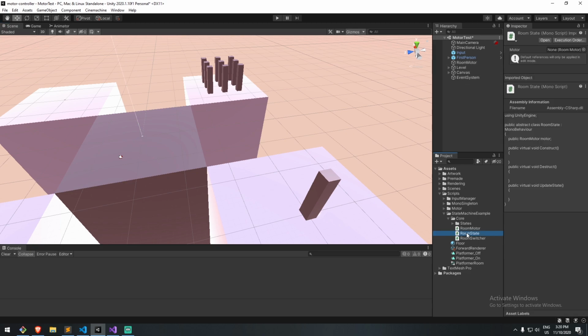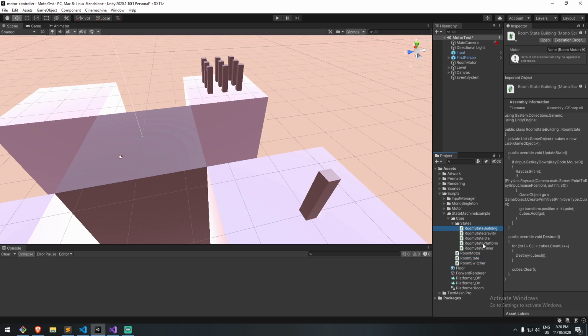The second is the room state. So we have only one over here. That's the base state. That's the abstract class. More info on that very soon. And we have all the rest of the states over here. This is where the custom logic lies.